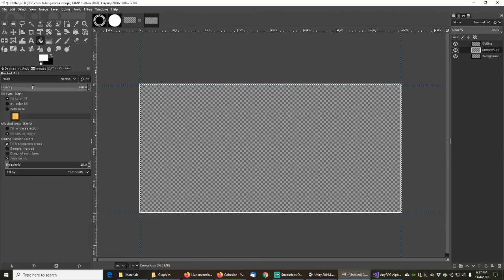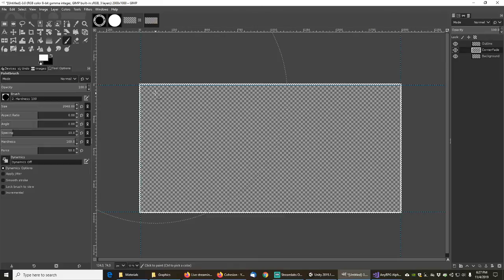And so for the corner fade, what we'll do is grab a paintbrush. We are going to move the paintbrush size down a little bit like that. And select none. And then we want to take the brush and set the hardness down. Increase the size to about 1,000.